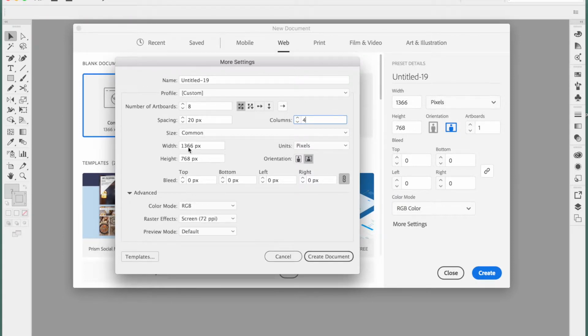So the height and width for these icons, okay, these are larger icons that we're working with, and so we're going to set this to 192 px or pixels by 192. We don't need to worry about a bleed because we're not printing these, and then the rest of this can stay the way it is. So in RGB color mode, raster effects at 72 ppi, and we are all good to go. So you can either hit this one, create document, or hit the one down there, create.